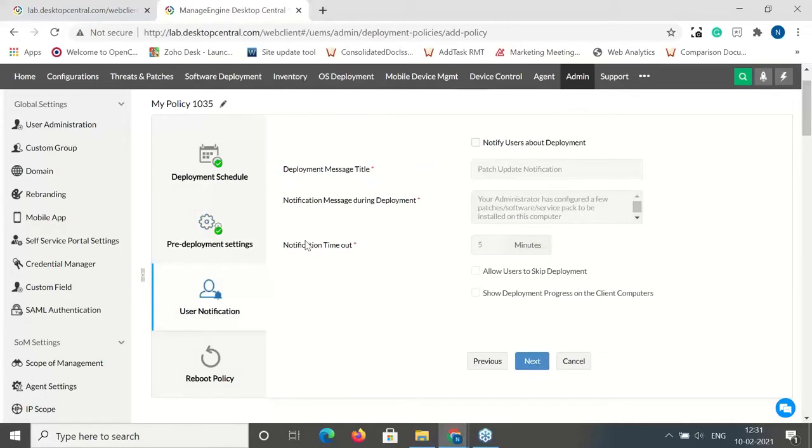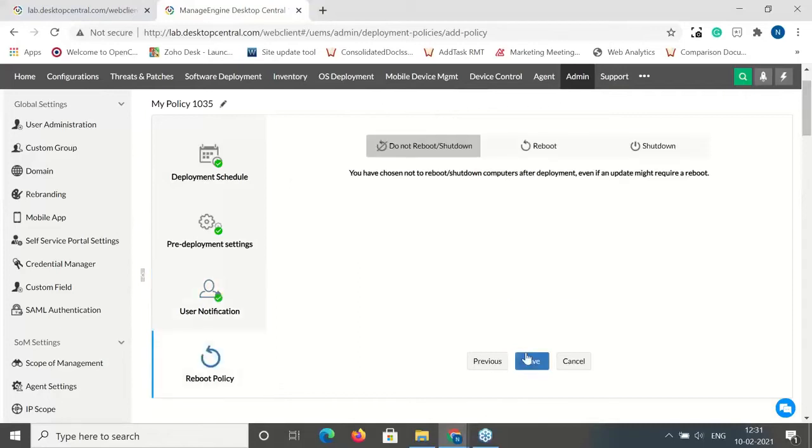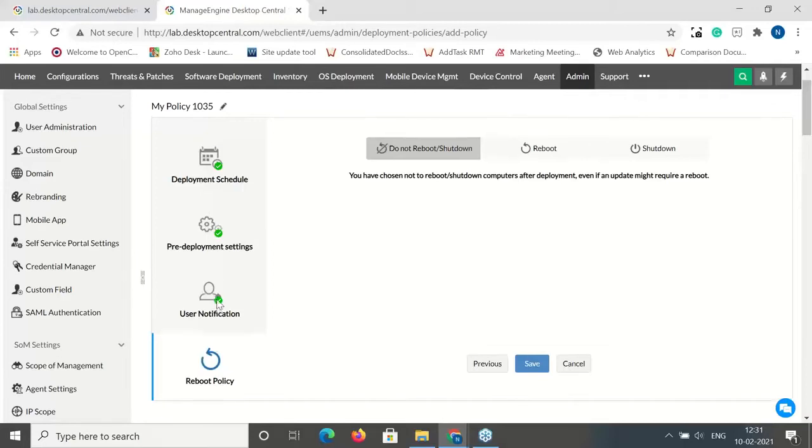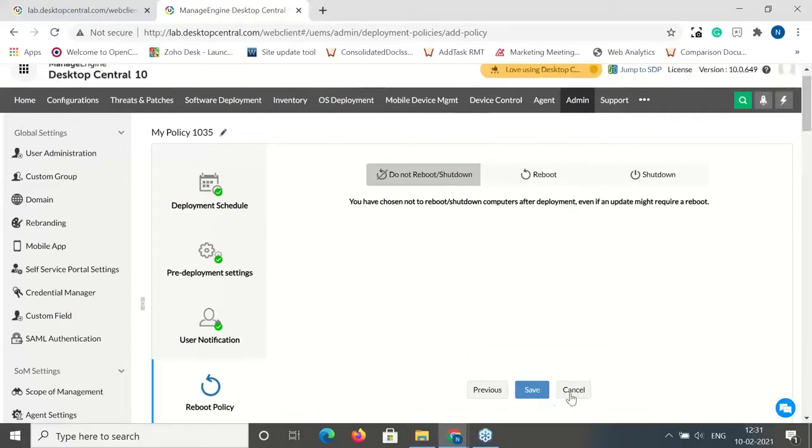Also, you can choose to notify your end users about the software deployment. You can provide a message title and also choose to allow your users to skip the deployment if required. Finally, you have something called reboot policy, where you can choose to reboot your endpoints after the application is deployed. Reboot, shutdown, or do not prefer any of these options. So once you completely configure your deployment policy as required, you can click on Save.